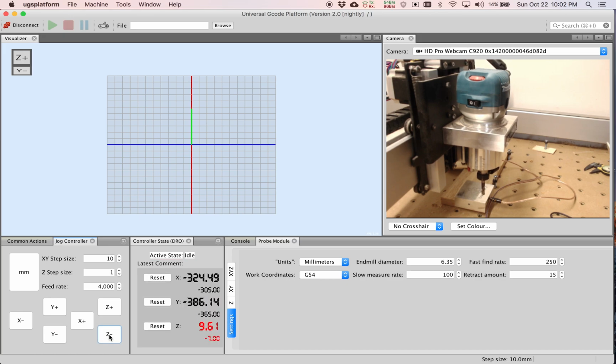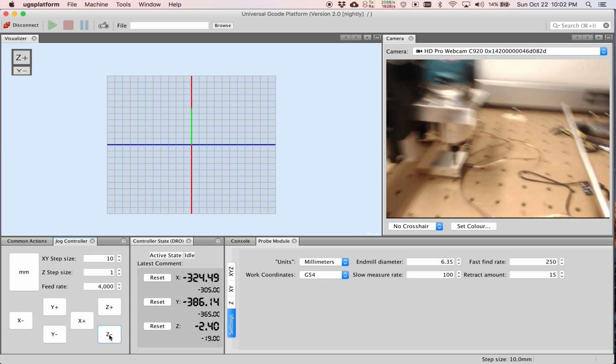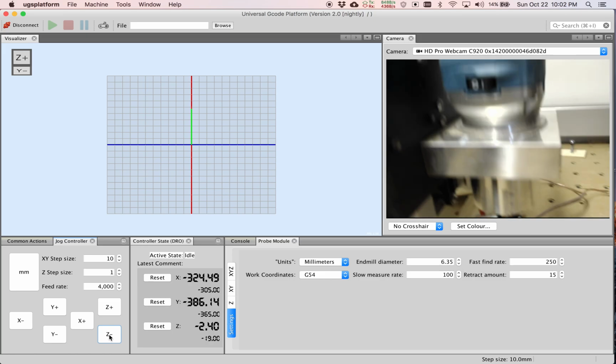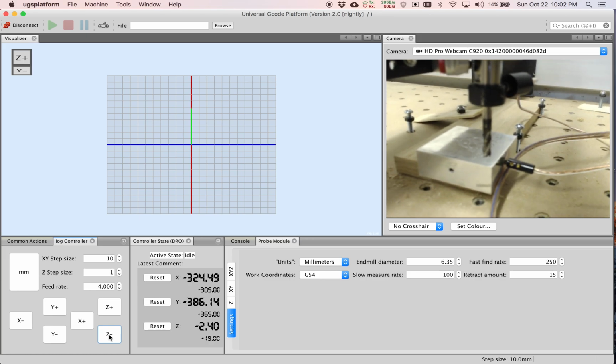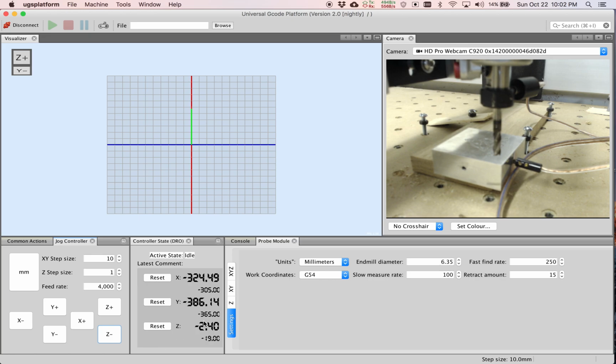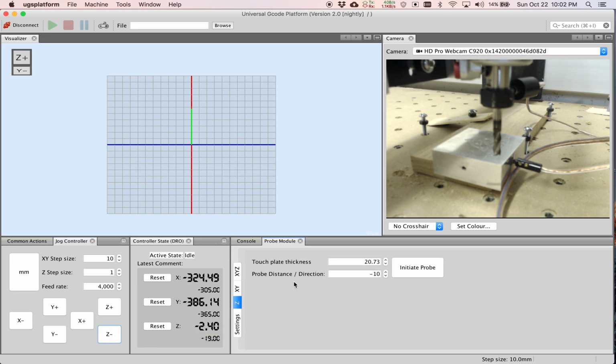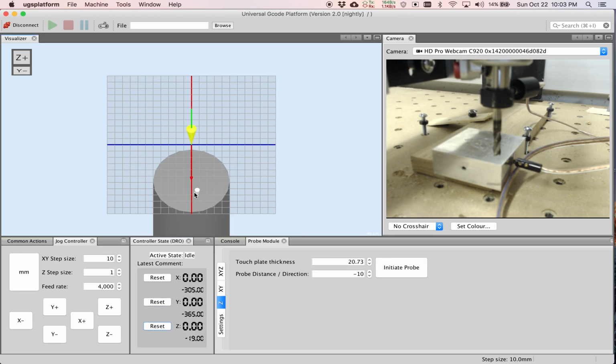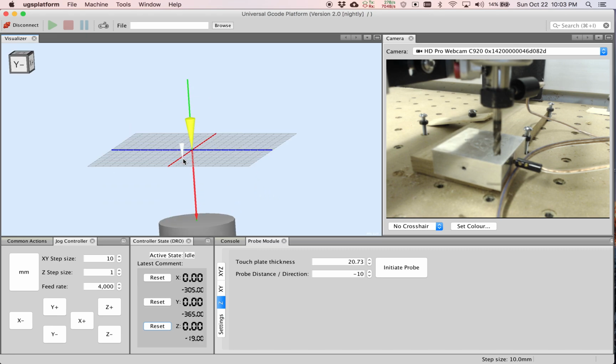Okay. Now, the closer you get, the better. All right. So, we're going to start with the Z probing. I've already gone ahead and measured the thickness of my plate. That will be saved every time you run the program. And in this case, we're going to be probing in the negative direction here. Now, before I go on, let me just clear out my current location. And you can see the visualizer has a little representation of what is about to happen.